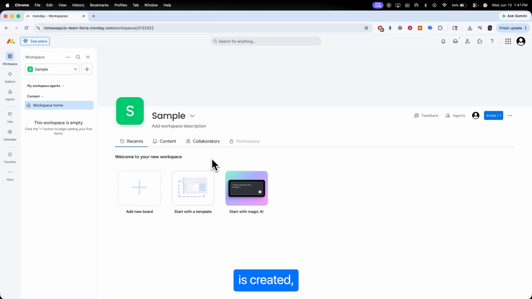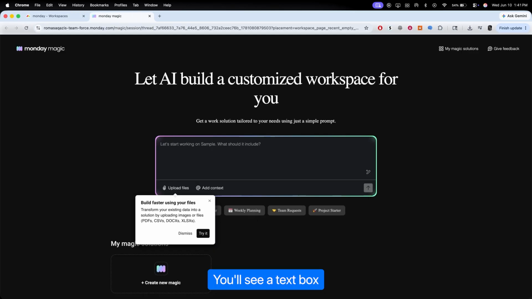Once the workspace is created, you'll be prompted to create a board. You'll notice there are several ways to do this. You can use templates, create one manually, or use AI to build it for you. Since Monday.com now includes AI-powered board creation, let's use that option. You'll see a text box where you can describe the type of board you want.